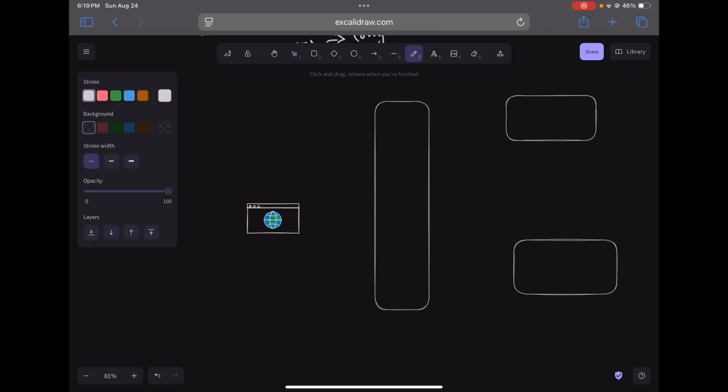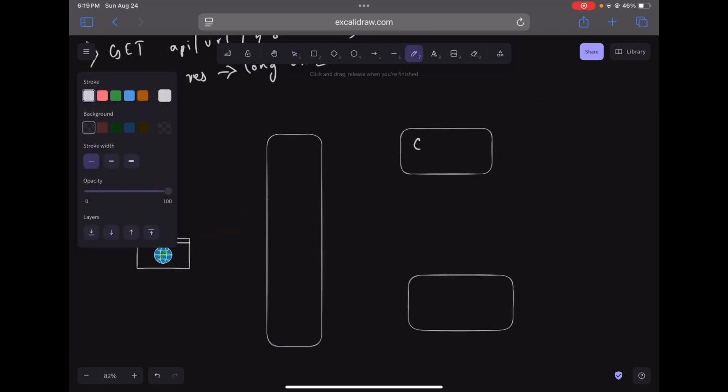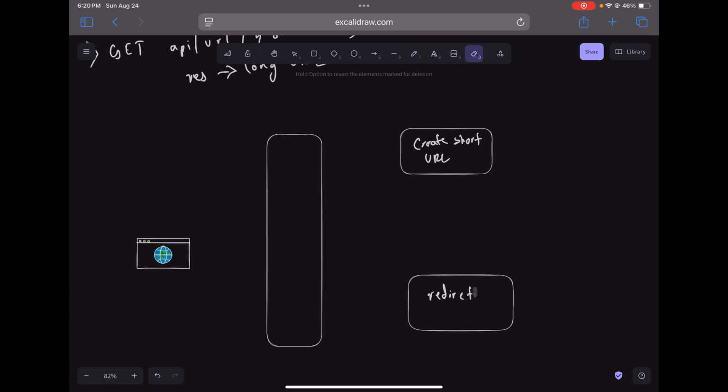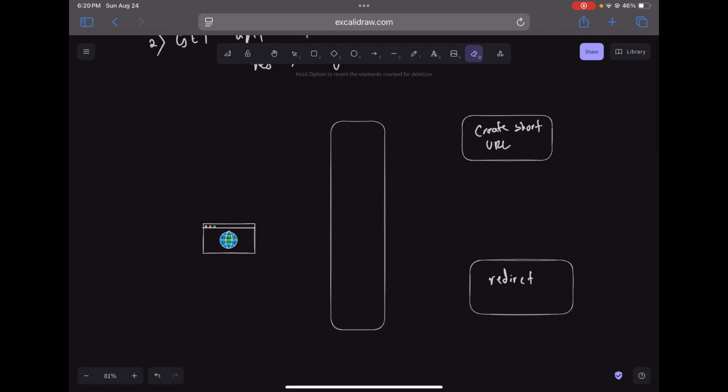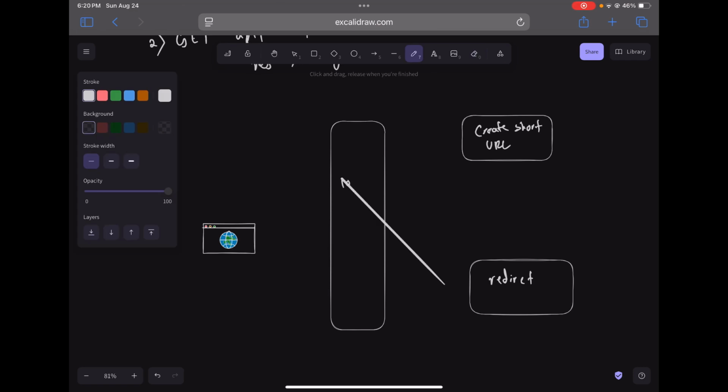Okay, so I'm going to have two services over here. One is create URL, maybe I want to write short URL. Then I want this service to redirect, right? So we have this. Then we have a load balancer to navigate this request to the right services. I'm just going to have my load balancer over here.